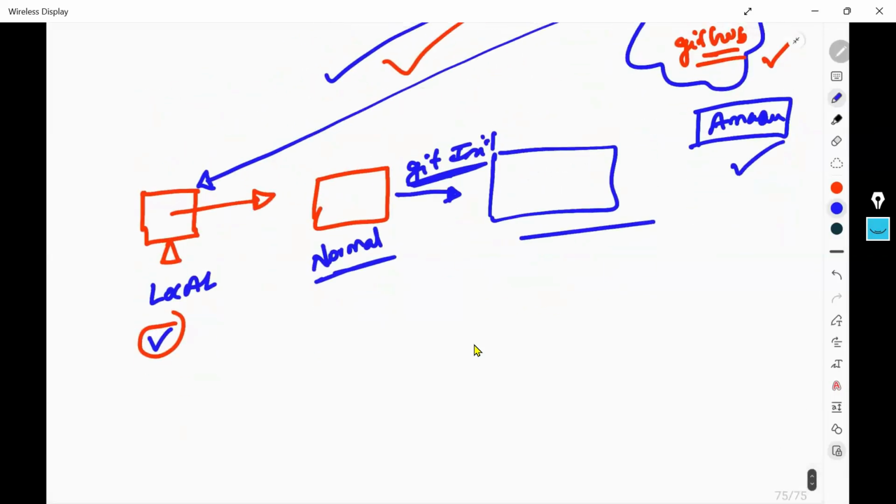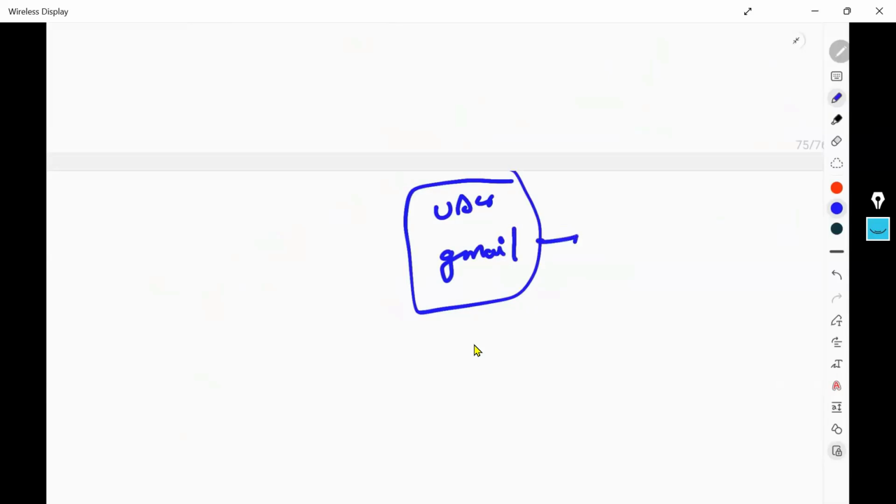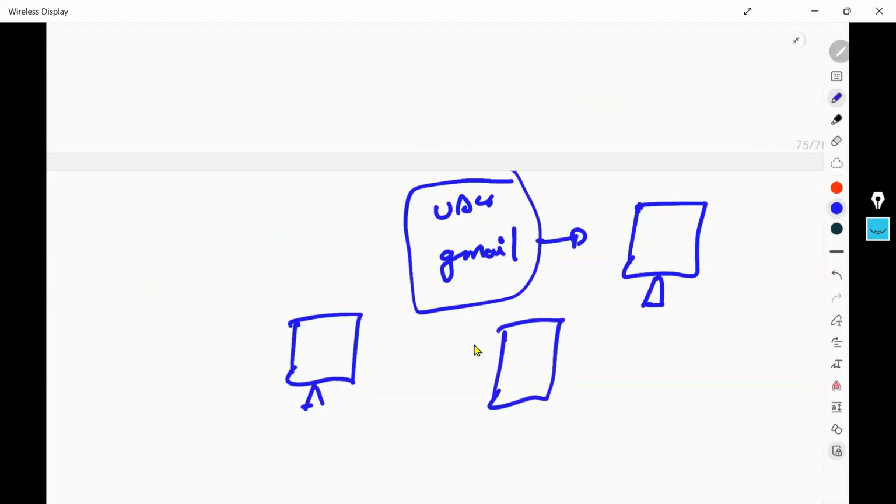Next thing, see, again, we need to provide our username and our Gmail ID. Where are you going to provide it? You're going to provide it in your local computer or in your local phone. See, now this is my computer. Same, this is my phone. I've installed Git here. I've installed a bank application here. Till now we have completed.